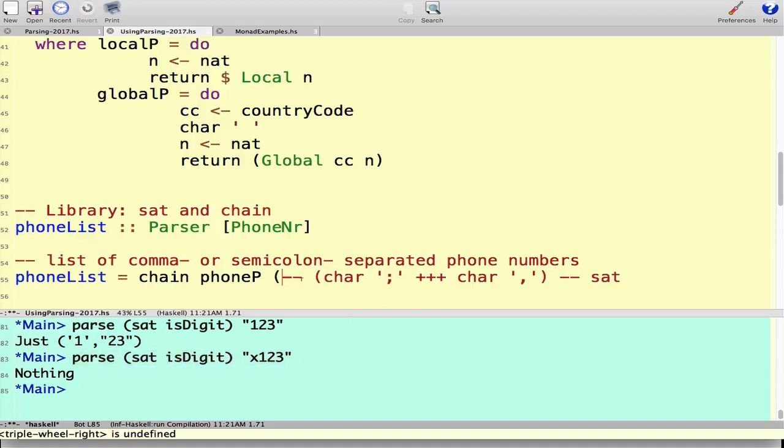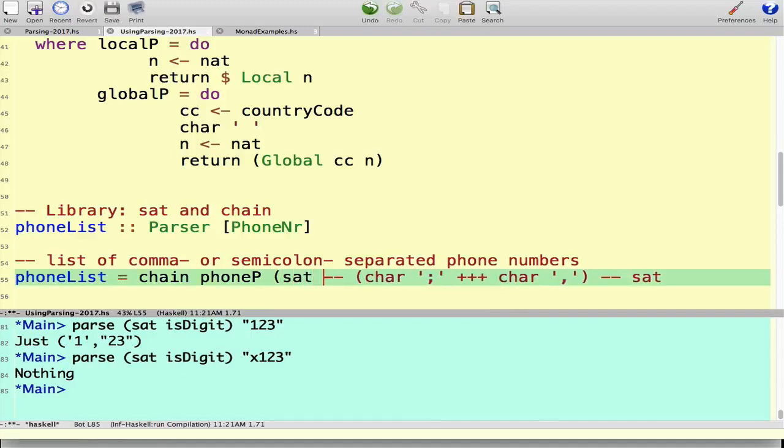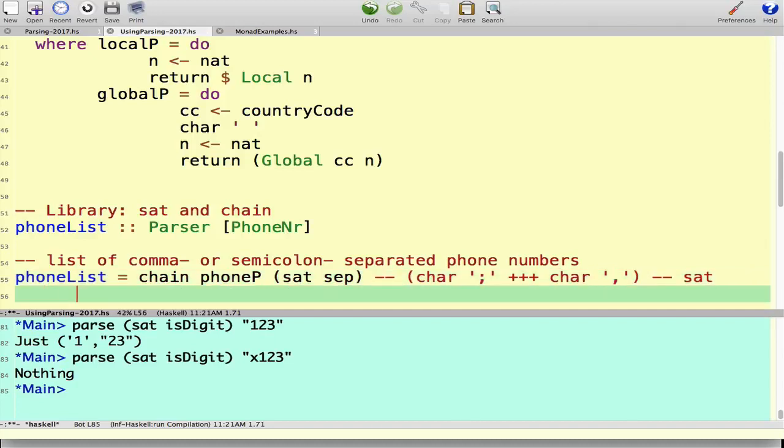So that's actually the definition of the digit parser. It's just sat isDigit. So here what we could do is sat, let's call it sep, a function sep, where sep of some character C is the test that C is an element of the list of separator characters, which we're going to write as either a semicolon or a comma. We could add other things as well if we wanted to.